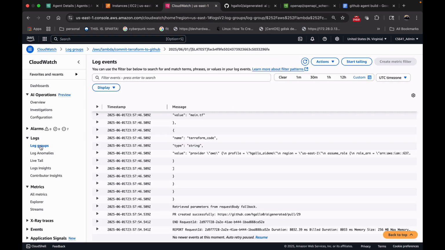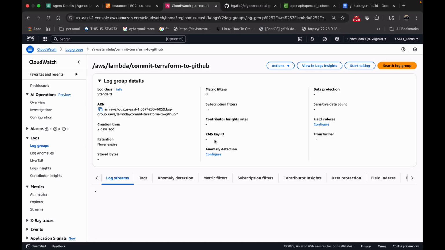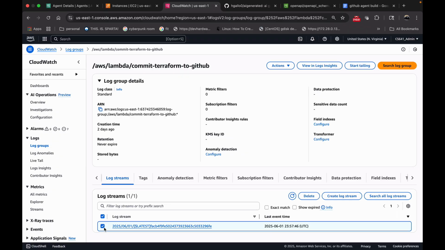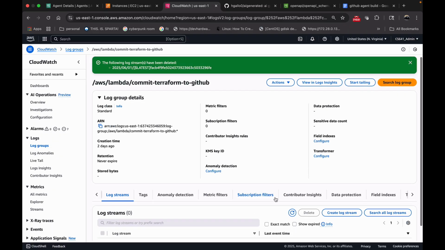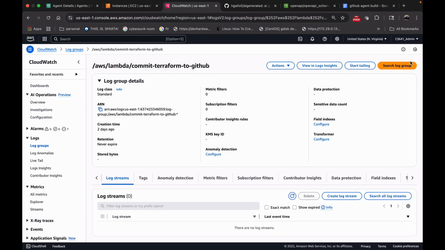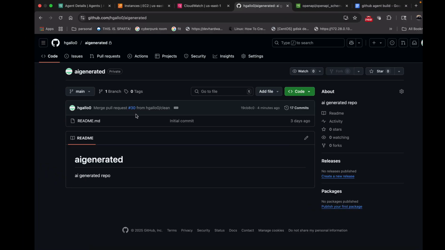In terms of CloudWatch, let's take a look here. I want to make sure that there's nothing, that it's nice and clean for us to be able to see the true output of my transaction. So I'm going to go ahead and wipe this out. I'm going to delete it, and now we have no log streams present. There will be after a successful call of the Lambda function. And in terms of the repo itself, there is nothing. There's only one branch, and that's main. So let's go ahead and get this agent working.